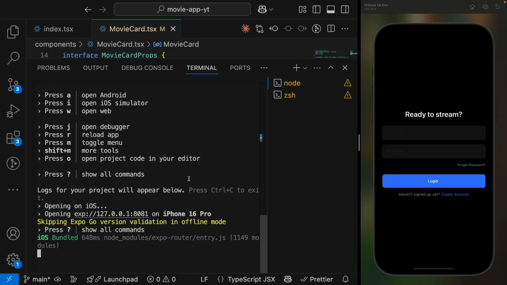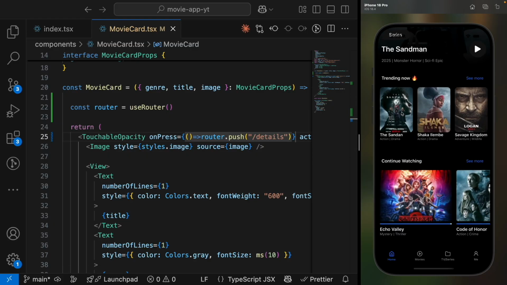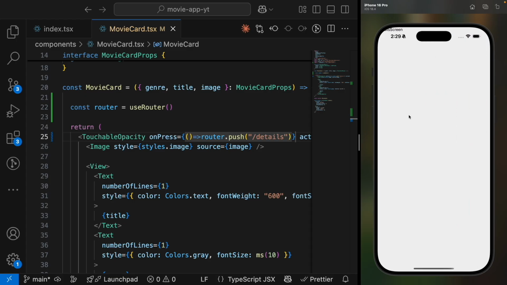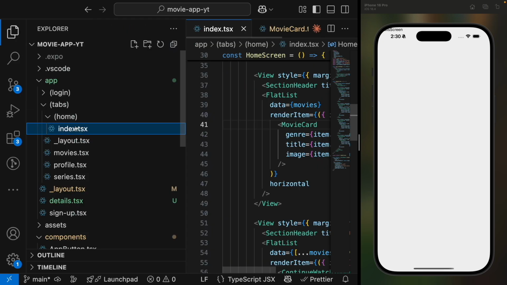Okay, good. So back in here, now when you press on any of the movie cards, it should open up the details screen for you. So when I press on it, as you can see, we are on the details screen, just like how we want to. So that's what I'm seeing here, details screen. All right, now let's go back into the details screen and then start building it out.